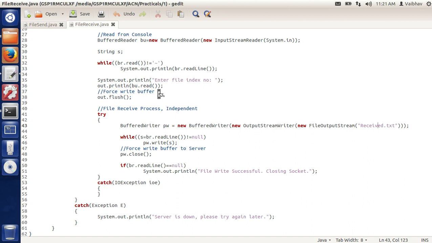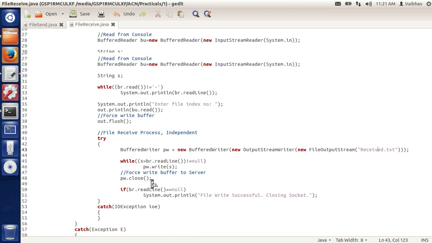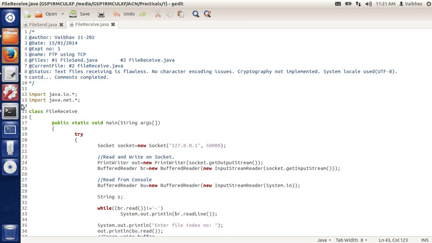Once the file reading is finished, the buffer writer will be closed and a message will be displayed that the file write is successful and closing the socket. If any exception occurs, it will be displayed. I have not written a System.out.println for the IOException, but you can write one. And this is for the main try block. If there is any problem in the server or client, it will be displayed over here. Now let's run the program.